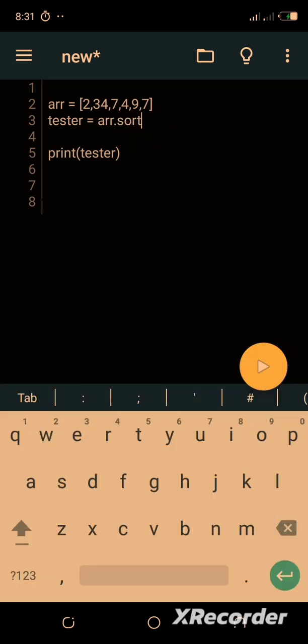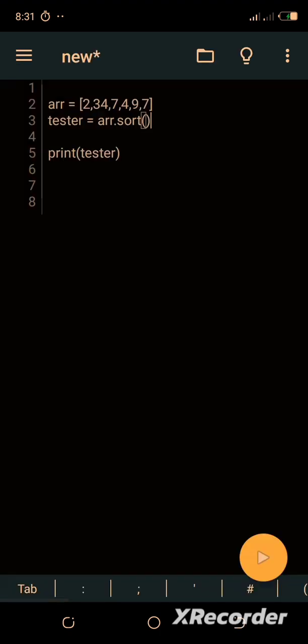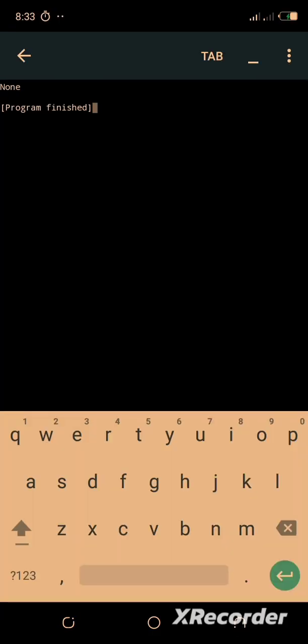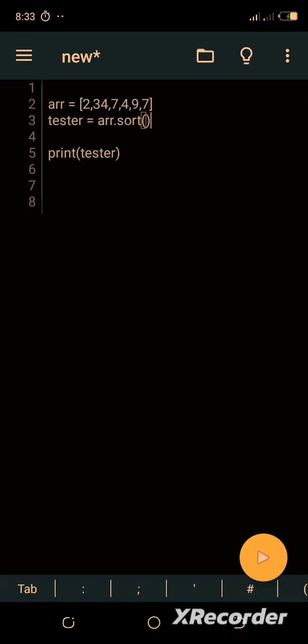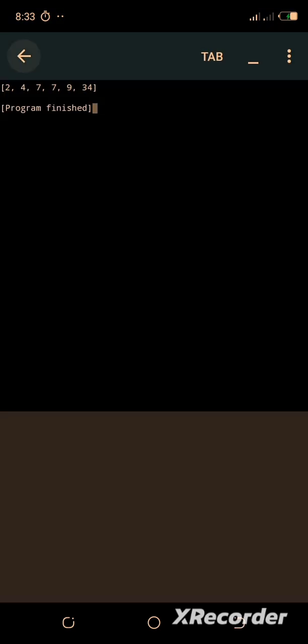To sort this array, you can see it's totally disordered now. So to sort this array, this is what you do. It's showing None because we are actually printing out the tester. So instead of printing out tester here, I have to print out the array itself, which is arr. Now we get 2, 4, 7, 7, 9. See, our list is now sorted.